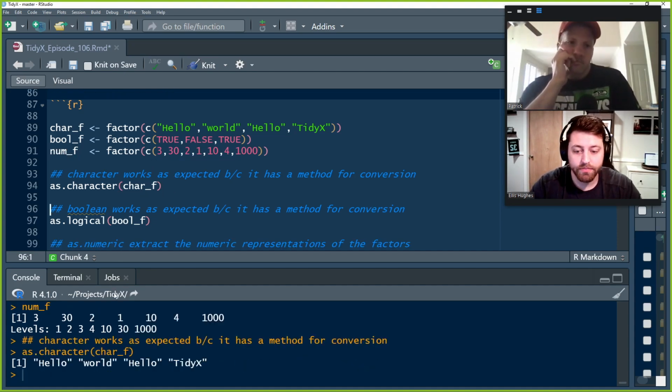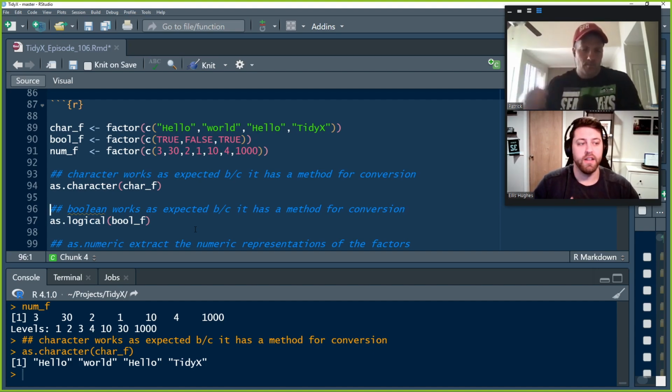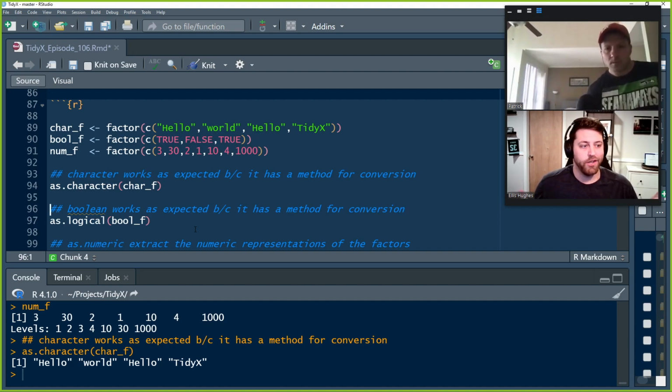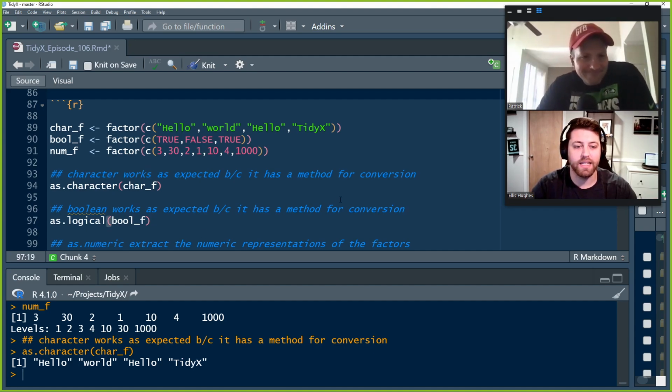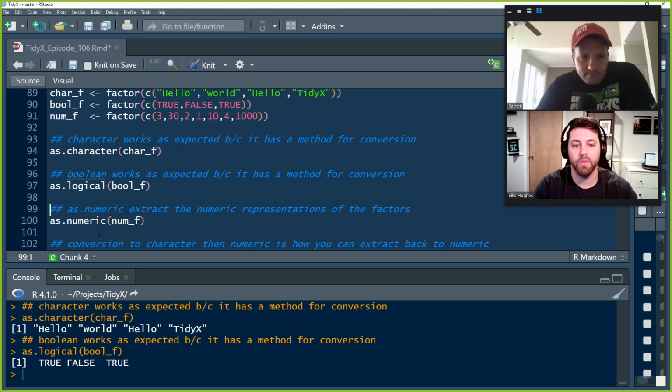With character, it's pretty darn simple. You just call as.character, and it will convert the levels back up, the entries back up to their label values, which converts them back into the character vector. It's all happy. You're all good. You don't have to worry about that at all. Boolean, same idea. Both of these have methods for conversion of factors back into characters. They wrote those. It's real nice. It does the thing that you want.